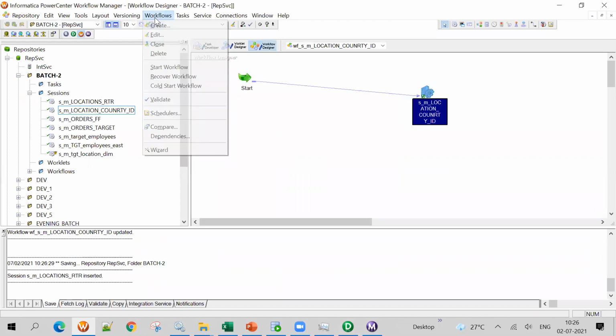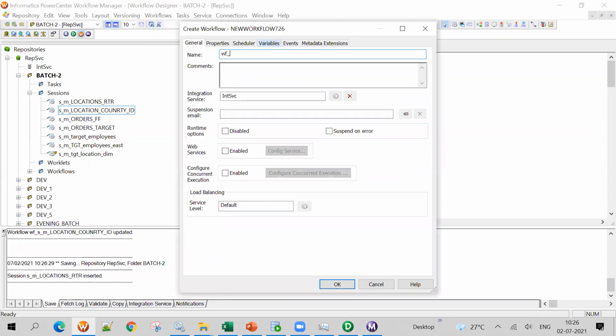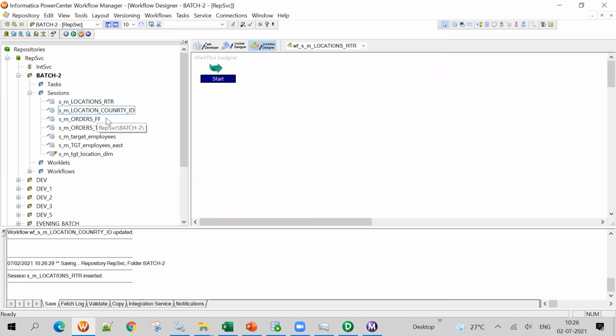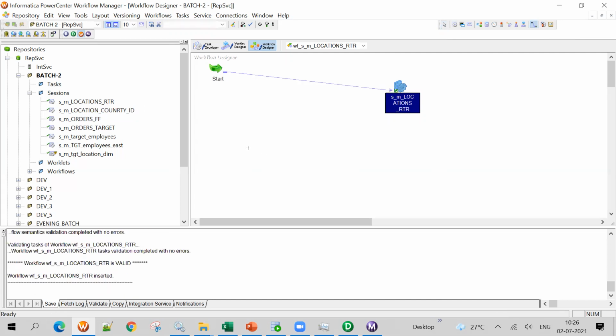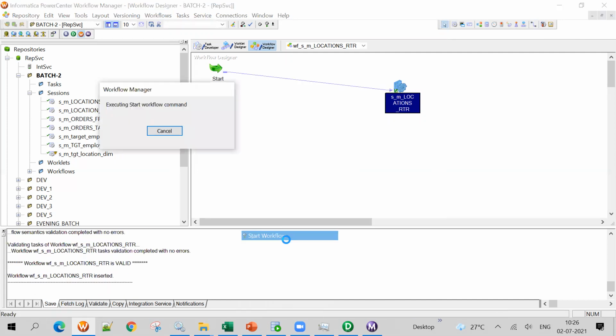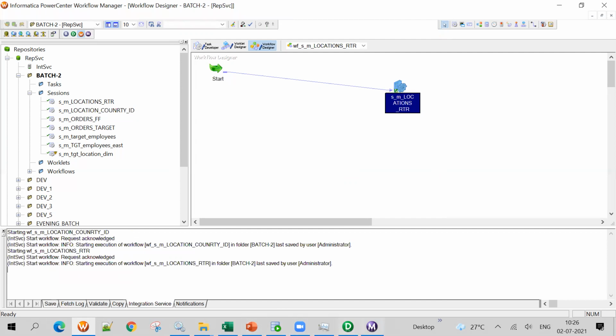Now create a workflow: wf_s_m_location_router. There is my session. Link it, save it, run it. Go to monitor.